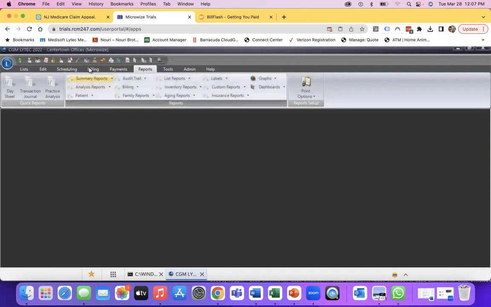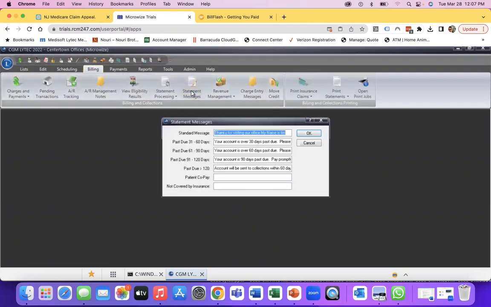So let's talk about what controls those messages and how to modify them. The first one is, of course, the statement messages. In a statement, there are messages based on how old the statement is. That's a standard message that goes to everybody. Then you can have a separate message when it's over 30 days, over 60 days, 90 days, and over 120, or maybe if the patient missed a copayment, or if it's not covered by the insurance company.